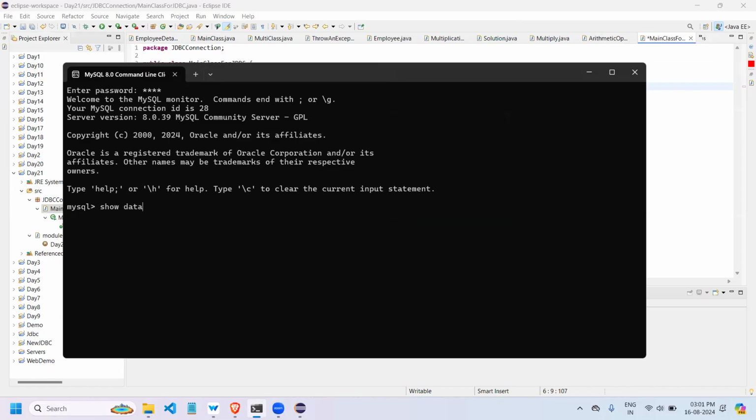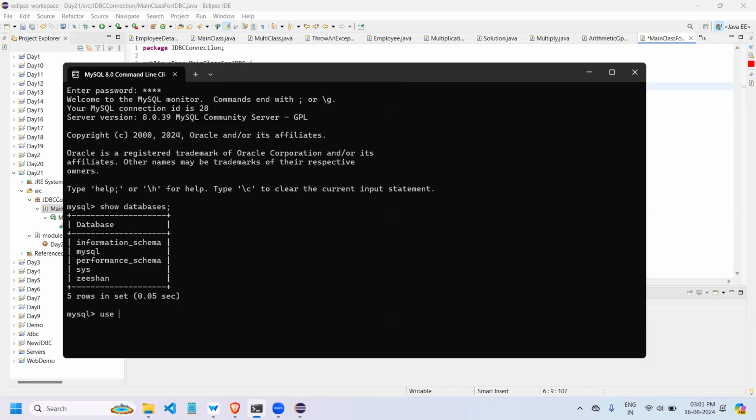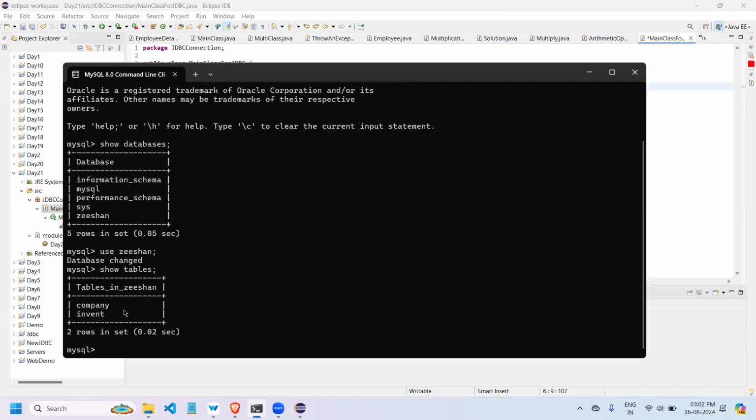So, show databases. Here you can see these are the predefined databases. So now let's use the Jishan database. Use Jishan. Okay, database changed. Now let's see how many tables are present in the Jishan database. So, show tables. Here you can see two tables are present in the Jishan database, company and invent.